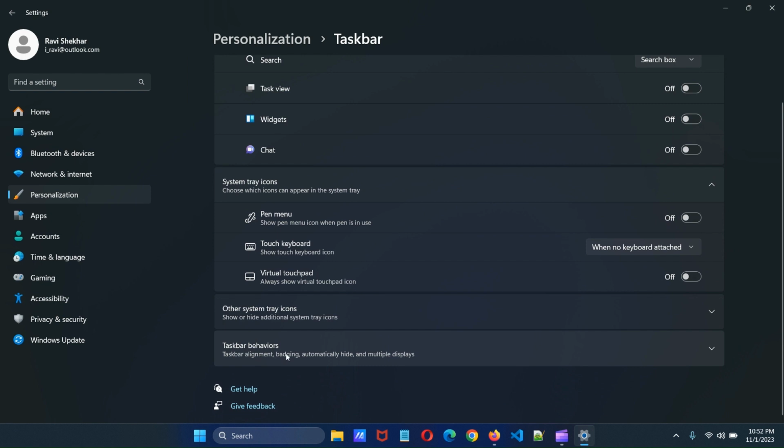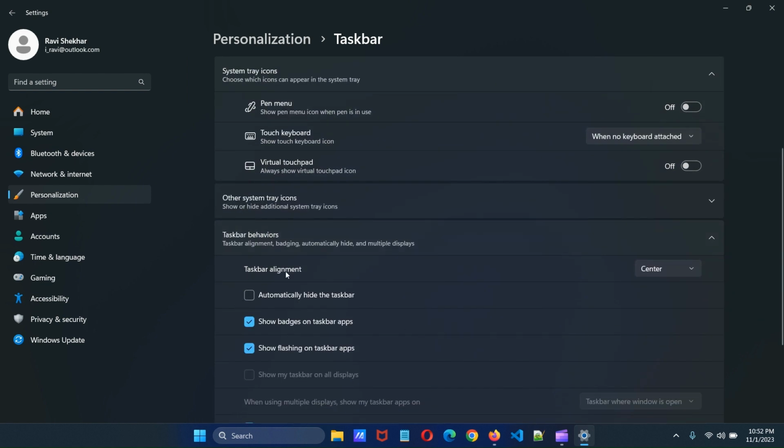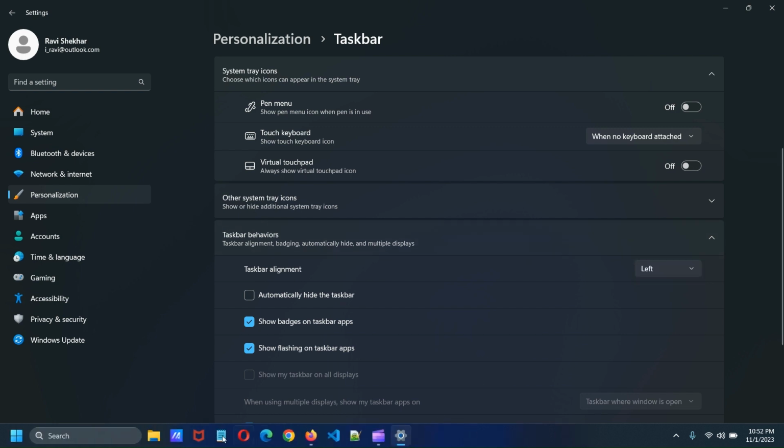On the Taskbar Settings page, click Taskbar Behaviors to open options. Here you will find an option, Taskbar Alignment. Currently it is set to center. Click here and set this to left. Now you will see that the taskbar icons have moved to the left side.